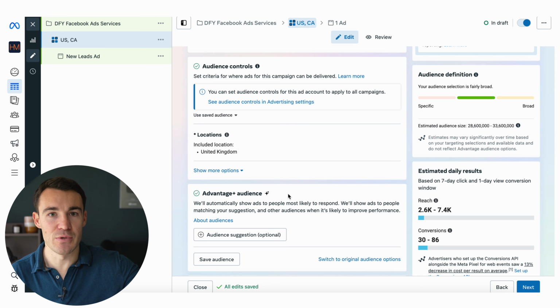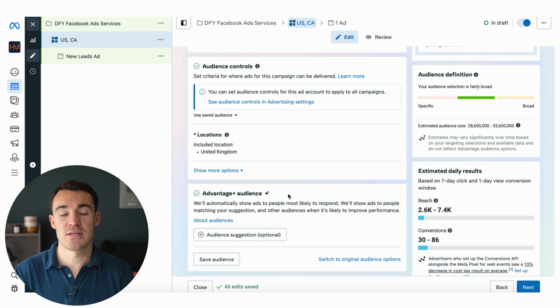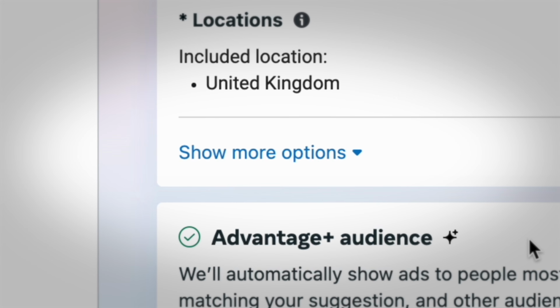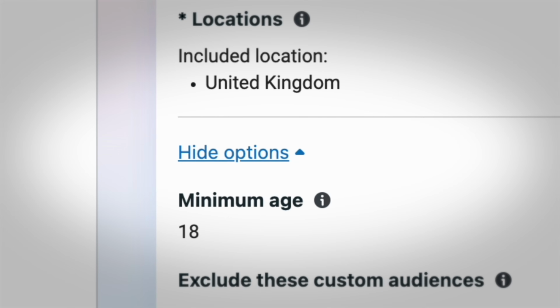Like, these are the types of people to go after, but you have all this flexibility. So I think it works really well. It's the best of both worlds. Okay, so let's go ahead and click into see more options.